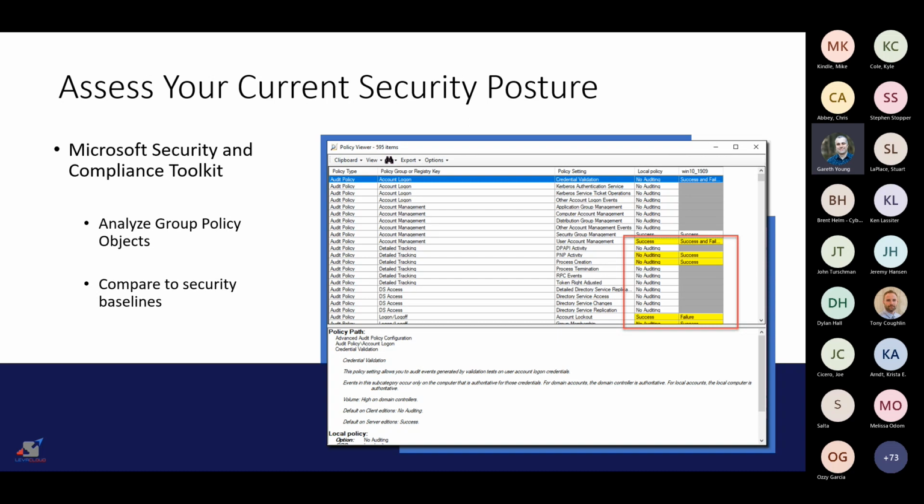So this first one here is called the Microsoft Security and Compliance Toolkit. And this is really beneficial to those of you that are mostly managing your workstations with a heavy emphasis on group policy. So what this tool will do is allow us to analyze, and this is the Group Policy Analyzer specifically, part of the whole toolkit, it'll allow us to compare your current group policy to Microsoft best practice security configurations, which are known as security baselines.